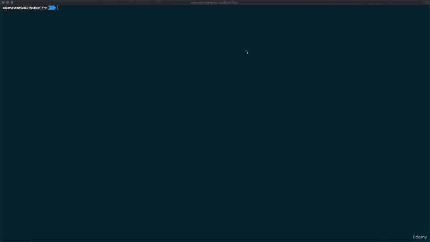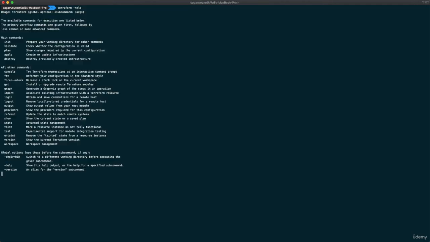Now, to check that you've installed Terraform and it's successfully installed, you need to run a simple command from your terminal. So if you're on Windows, it's going to be the command line. So you simply run terraform -help and then you hit return. Now, when you run this command, it should list all of the available Terraform subcommands, and if you see this, that means Terraform has successfully installed on your system.